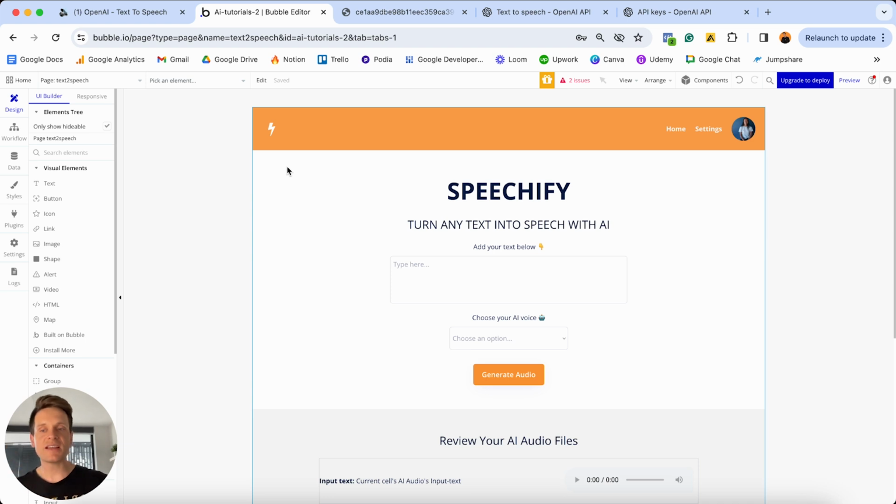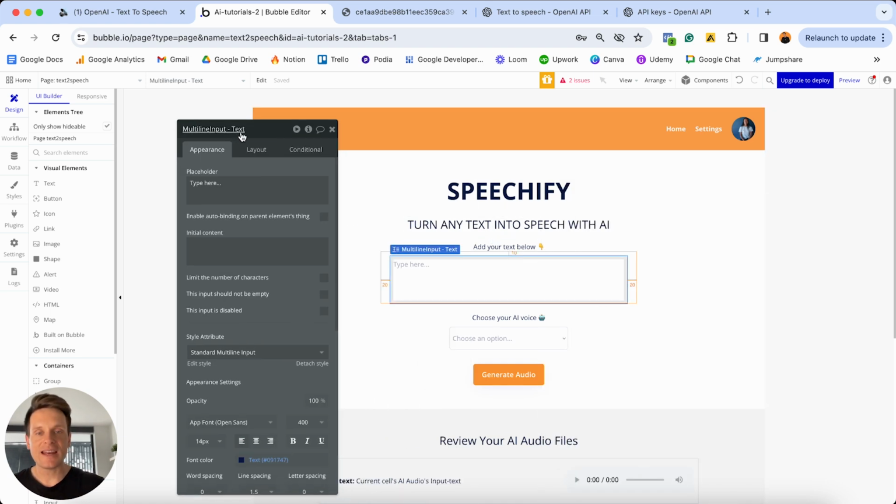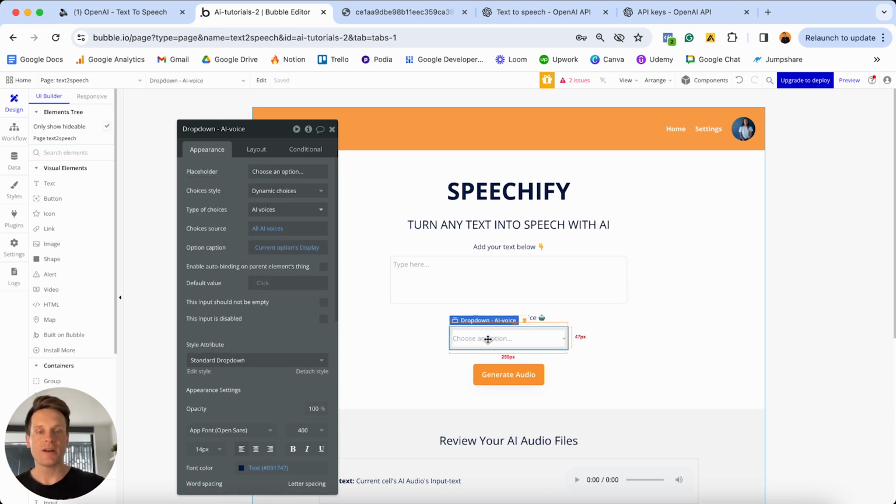Now, there's a couple of things I just want to quickly walk you through. First of all, how I've set this page up, then how I've set my database up, and then of course, how I've set my workflows up. So on this page, things are pretty basic. I don't have too much happening. I've obviously got some text elements. I've got a multi-line input field here where a user can type in their text. And then I've got a drop-down menu which allows someone to select from an AI voice.